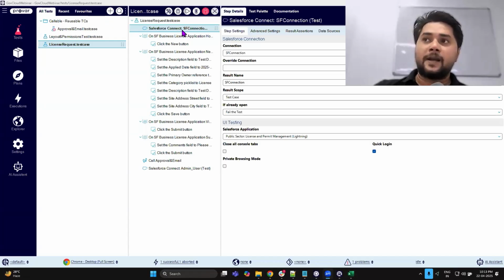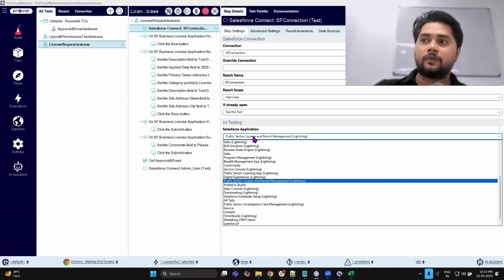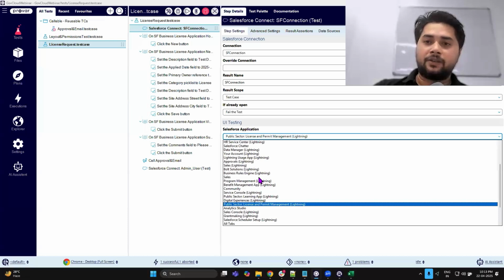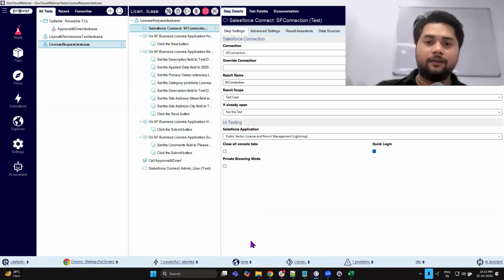Again, with the help of metadata, as soon as we establish a connection, as I mentioned earlier, we have access to the entire metadata, right? So now, as you can see on my screen, this is the Salesforce application tab. As soon as you establish the connection, Provar accesses all the applications that you have in your Salesforce org. Now, the only thing that you have to do is come over here, select what application you want to work on, just select it, and that's it.